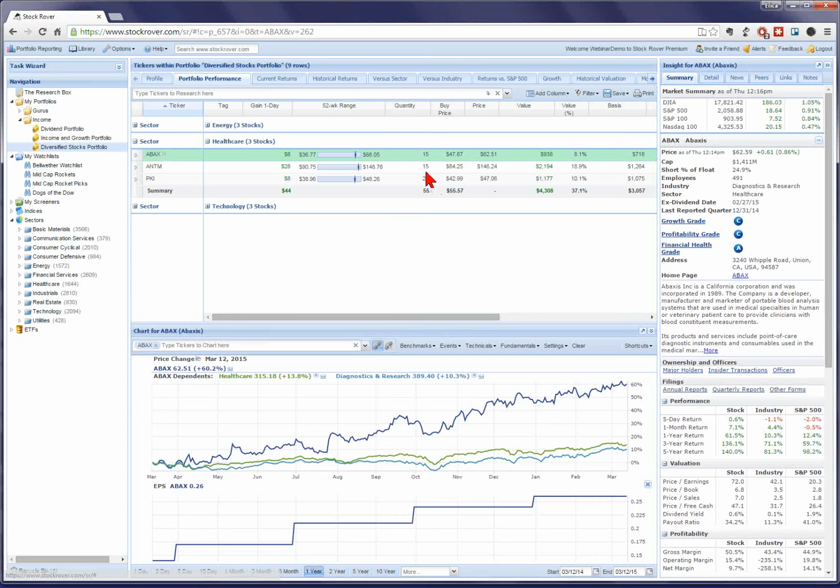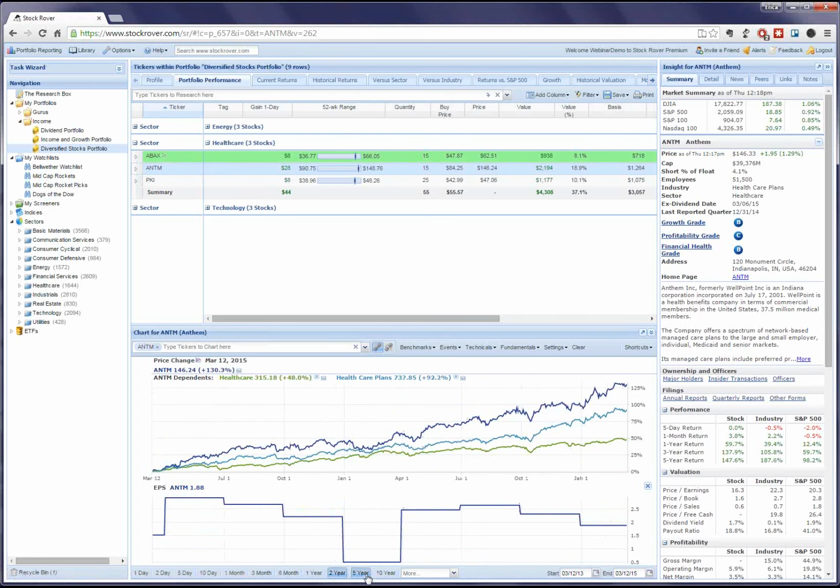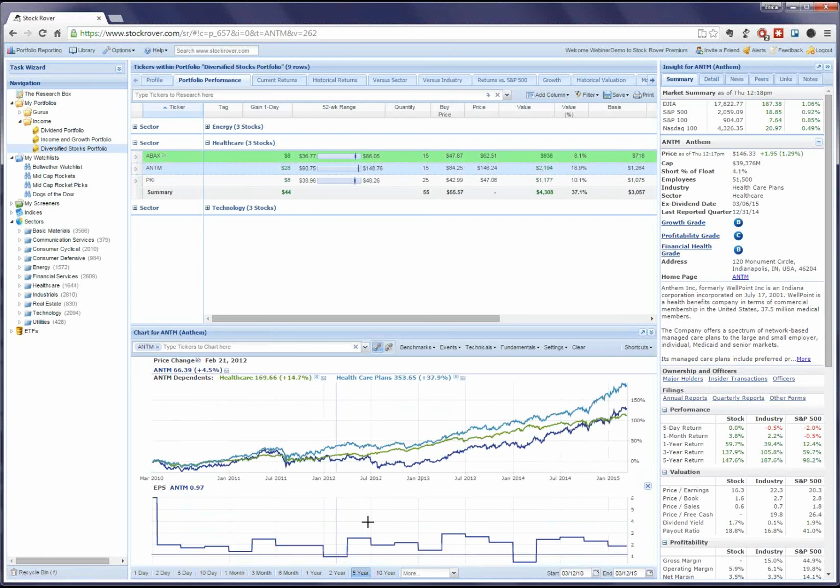The next stock is Anthem. And this stock also looks pretty good. You can see that it's outperforming its industry, healthcare plans, which is itself also outperforming healthcare. So this is another good sign. It does look like the EPS has kind of come down. So if I want to get a better look at that, I can go back to 2 years and kind of see, it looks like this might be just a cyclical cycle. Again, if I go back to 5 years, this looks pretty average.